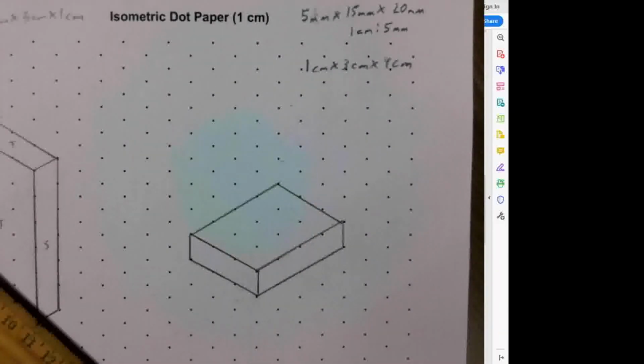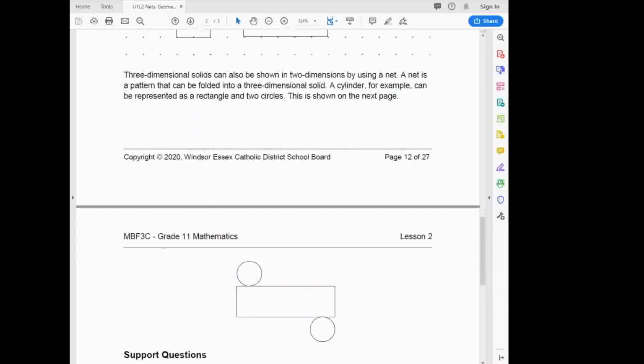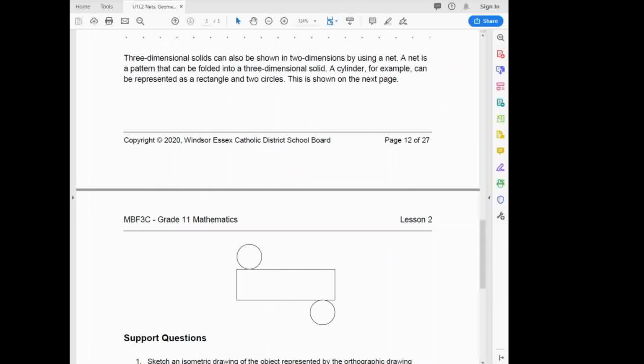We'll go back to the lecture so that we can talk about the last part of this lecture, which is on nets. It says up here that three-dimensional objects can also be shown in 2 dimensions by using a net, and a net is a pattern that can be folded into a 3-dimensional solid. So this cylinder that's shown here can be represented as a net because it has 3 faces. It's got the circular face on the top, the circular face on the bottom, and the rounded rectangular face on the side.